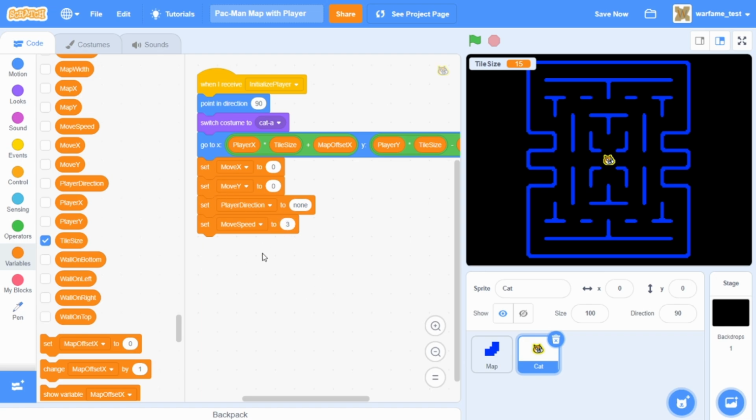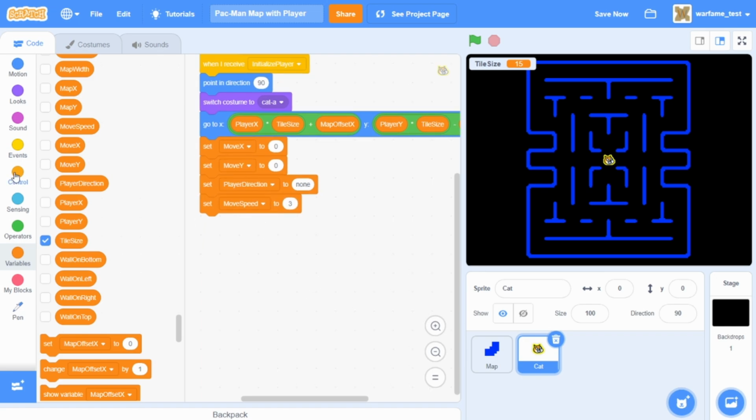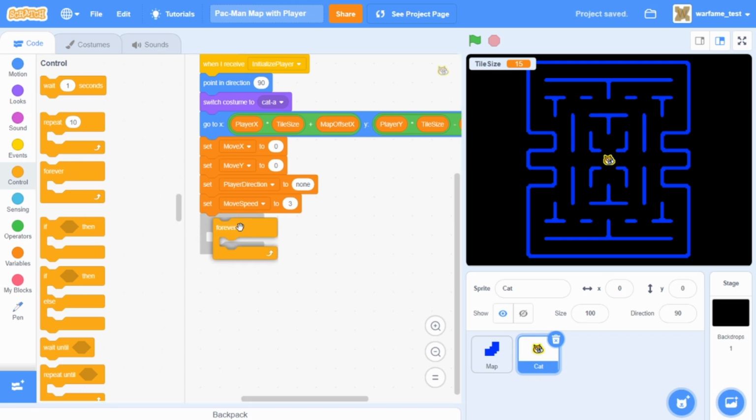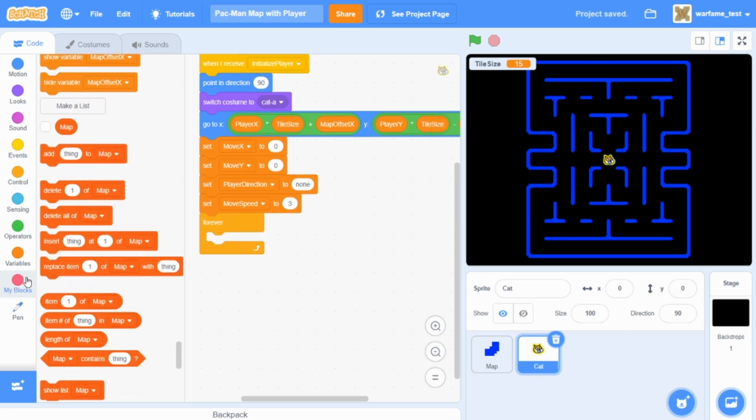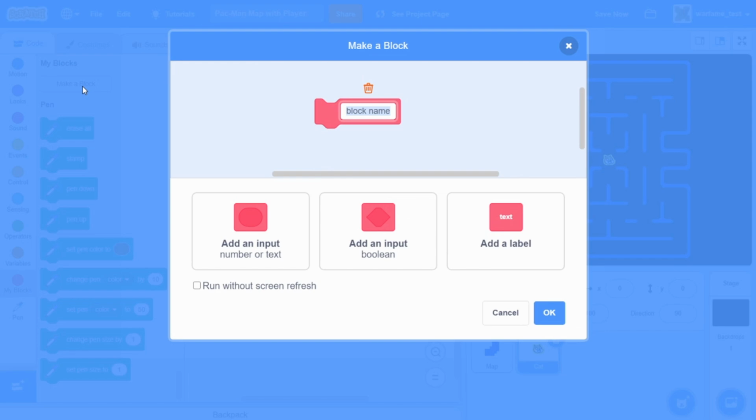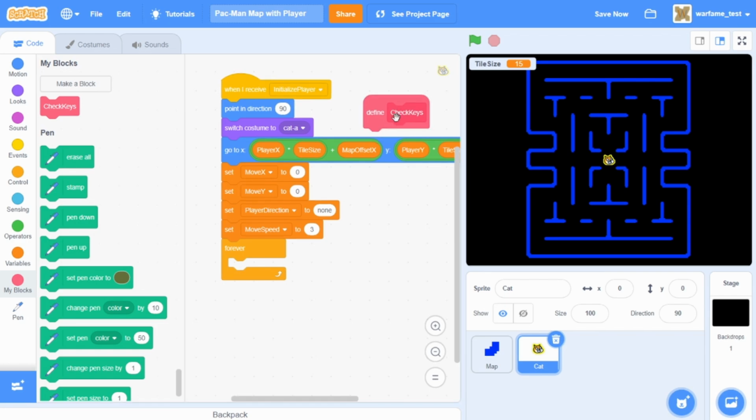And all right. So now I'm going to go inside of control and grab a forever loop, and I'll go to my blocks, create a new block. And for this one, I'll call it something like check keys. Check keys, and then click OK. And this will obviously check which keys I'm currently pressing down.